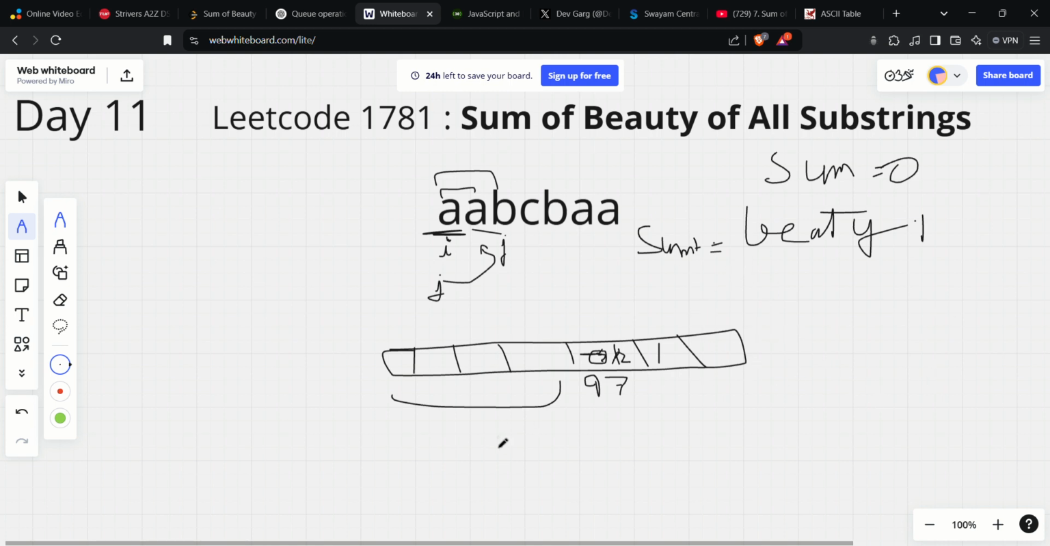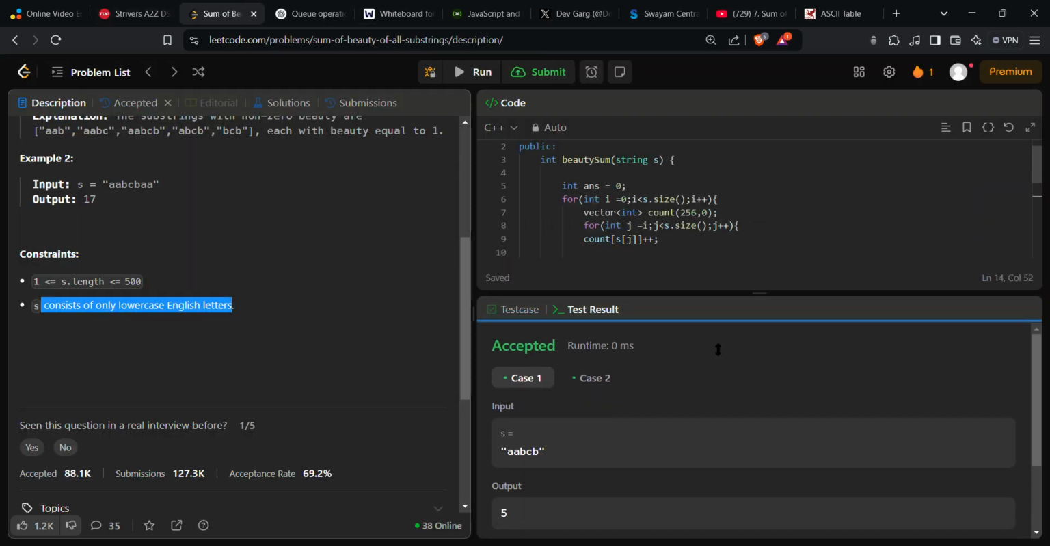So basically, how do we calculate beauty? By simply finding the difference of the most frequent element in this array and the least frequent element in this array. It's a pretty simple question. Now let's see how we implemented it.